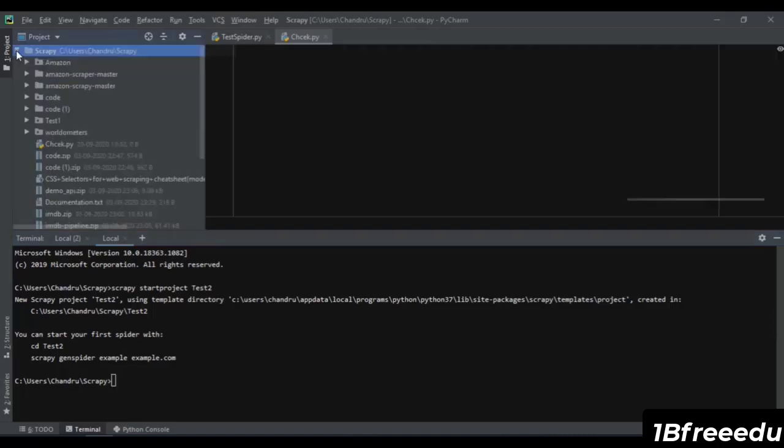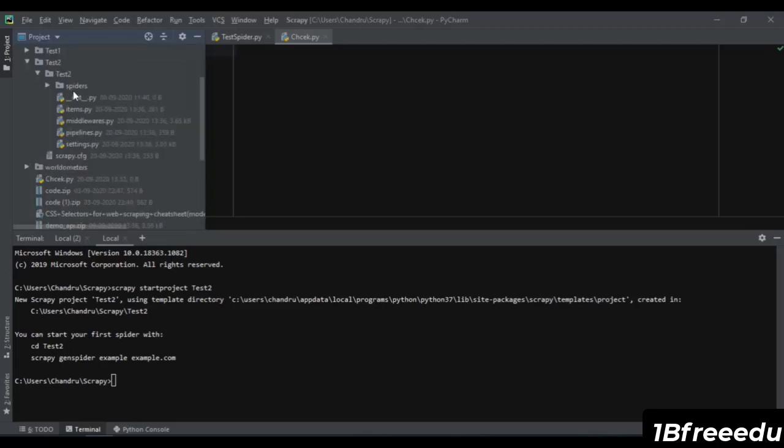Okay, I'm going to Scrapy. You can see test2 is available. Okay, here you can see test2 spiders. So every scraping will be available under this spiders folder only. So if you go to the particular window, you can see the same folder structure. All the things which we will be typing will be under spiders to crawl a particular website.